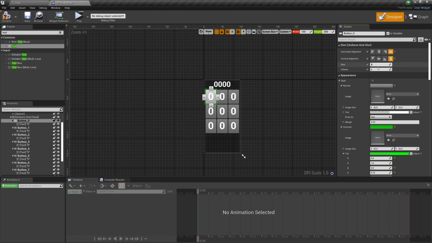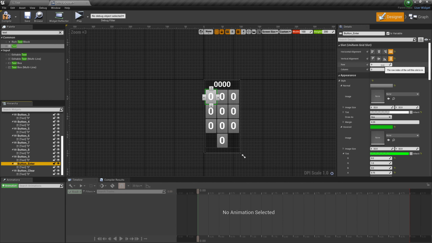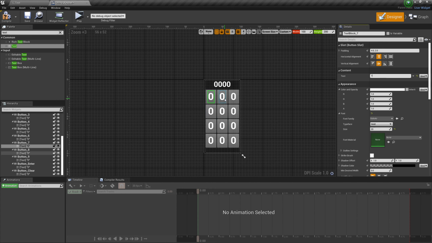0 button will be column 1, row 3. And then our enter button I'll put on the left, which will be row 3, column 0. And then our clear button will be 3 on row and 2 on column. And then we'll just have to go through and punch these in. So selecting the text block, then punching in the number. And I'll leave that one to you.